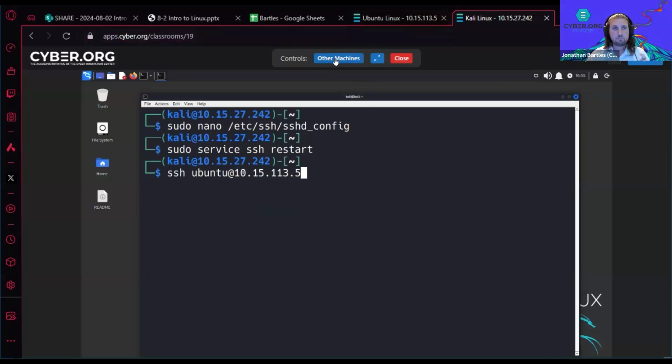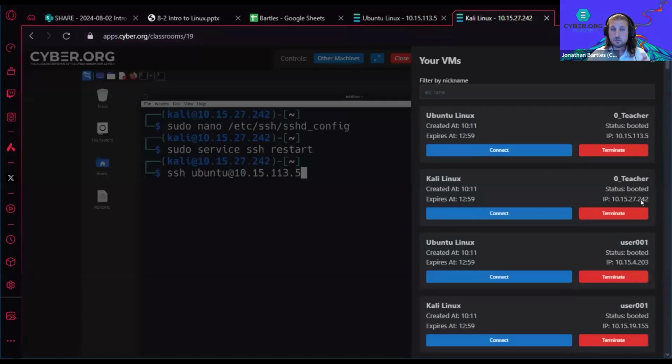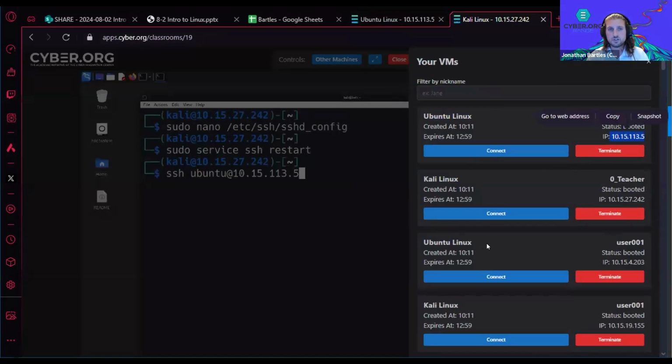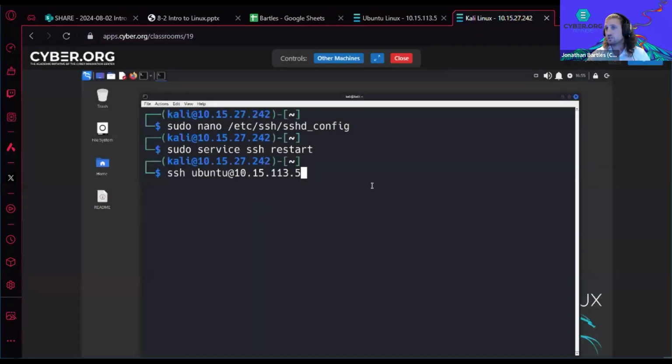Another way you could get that, if you click the Other Machines button, again, you only see the 2 machines for your student user, but with the Ubuntu Linux, you could see your IP address. So for user 001, their Ubuntu Linux IP address is at 10.15.4.203. And there are still more ways you could get it. You could go back to the Ubuntu Linux machine, look at the terminal. You'd see the IP address from that prompt. You could run the hostname -I command. We just need one of those ways to get the IP address of the Ubuntu Linux machine.